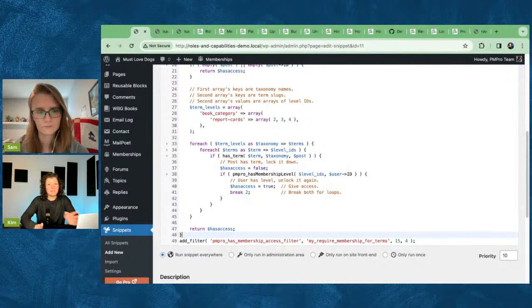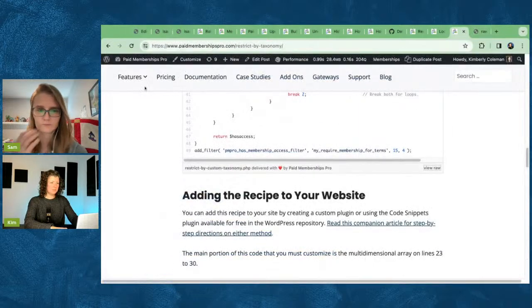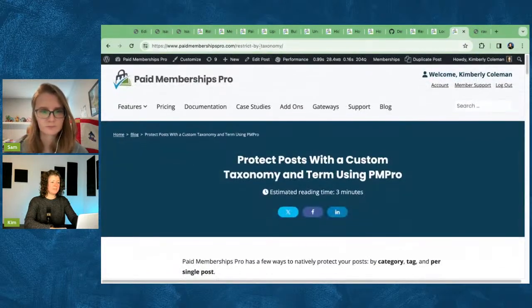It still requires the CPT add-on because that's the thing that's saying to even look at books when I'm looking at access protection. And that's also the plugin that decides: do I still show it to them, or do I boot them to the selected page? So it looks like it's possible. You'd have to set up this array of term information where it's the taxonomy name, the term slug, and then the array of level IDs. But it looks like it works. That's cool. That recipe, restrict by taxonomy, is that post on our site.